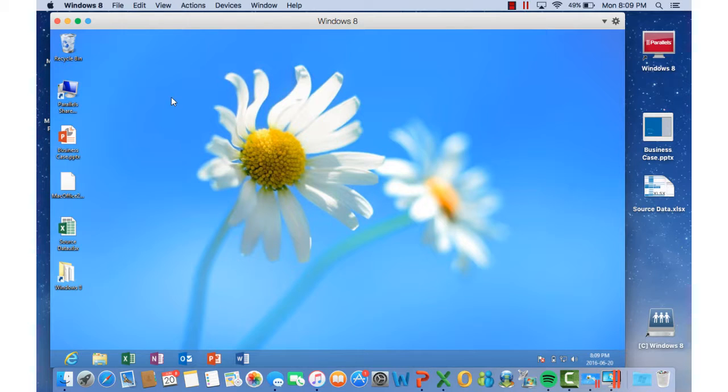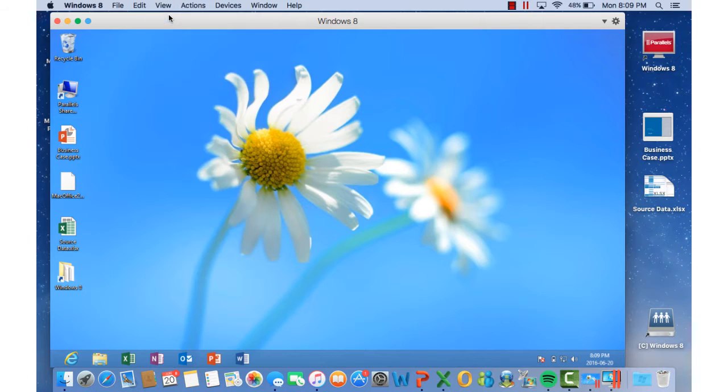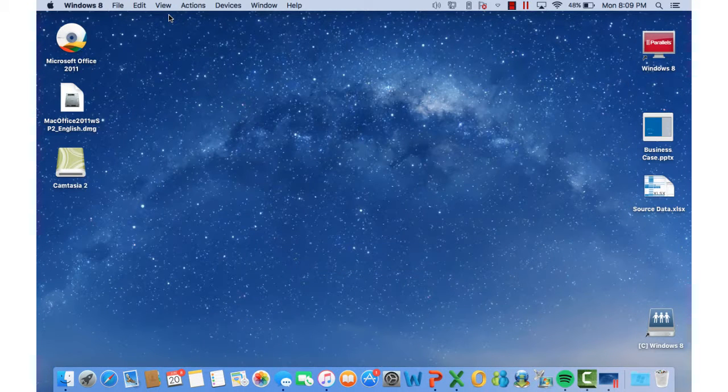But there's another setting here that Parallels has, which I'll show you, called Coherence. And VirtualBox by Oracle has a similar setting called Seamless Mode. So let's go ahead and enter Coherence Mode. And so this eliminates the Windows window within your Mac, and it really makes the Windows versus Mac operating system a seamless thing. And this is the great benefit that a product like Parallels or VirtualBox brings to users.